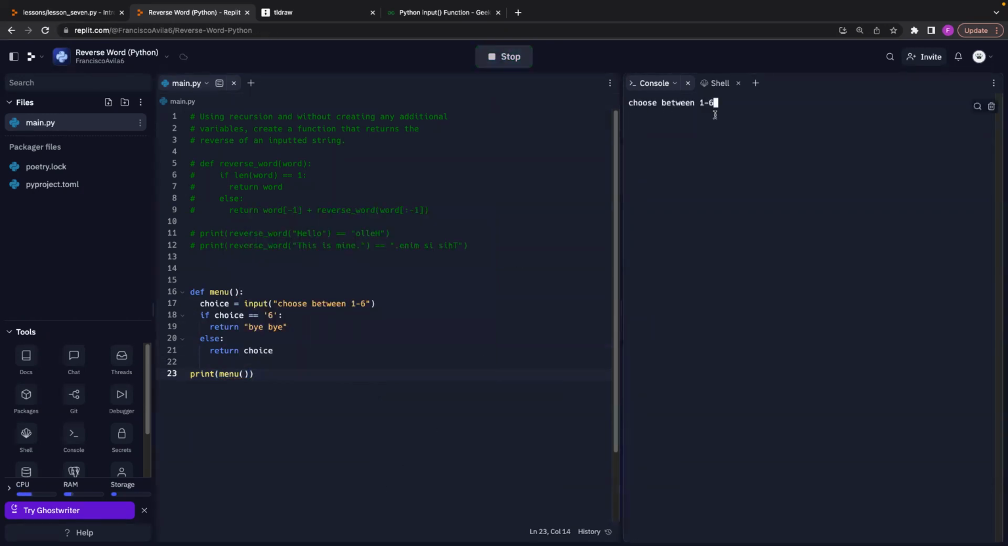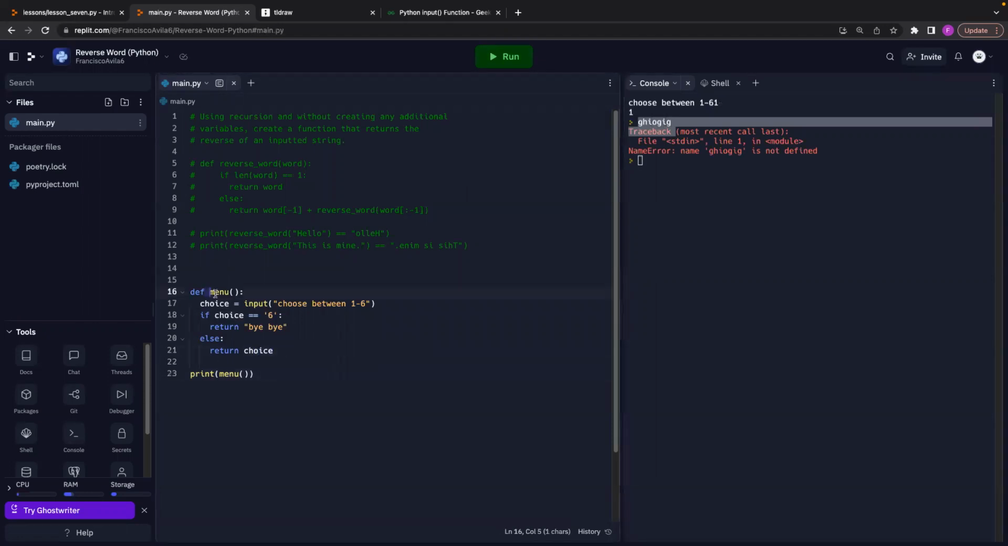So it tells me, hey, pick a choice between 1 through 6. Let's say I pick 1 and I press enter. It didn't ask me for my input again. Interesting. Oh, because I put return choice when I meant to do return menu. There you go. Okay.